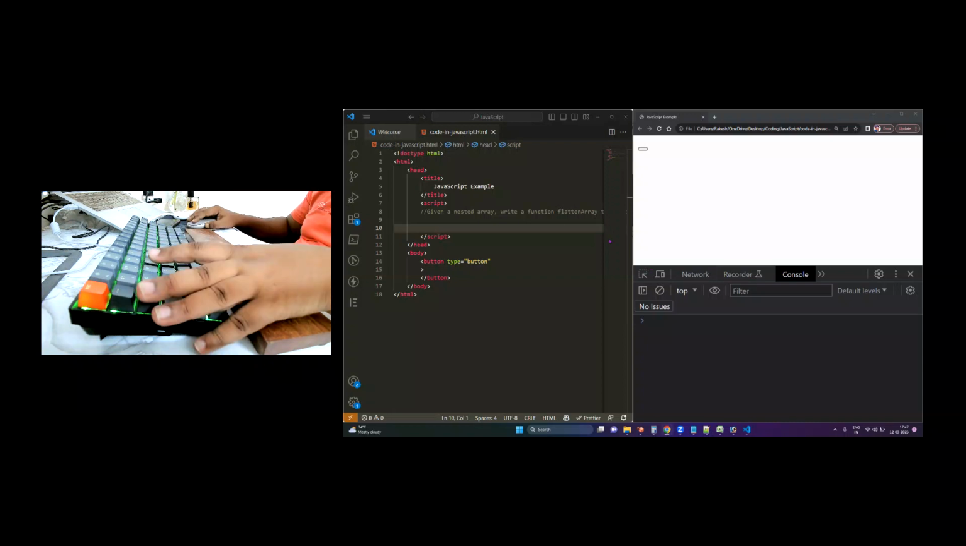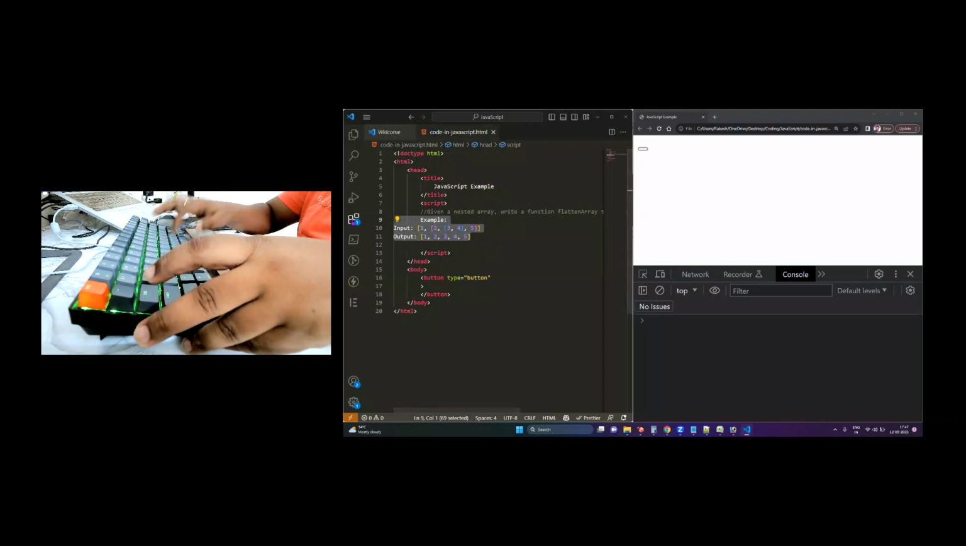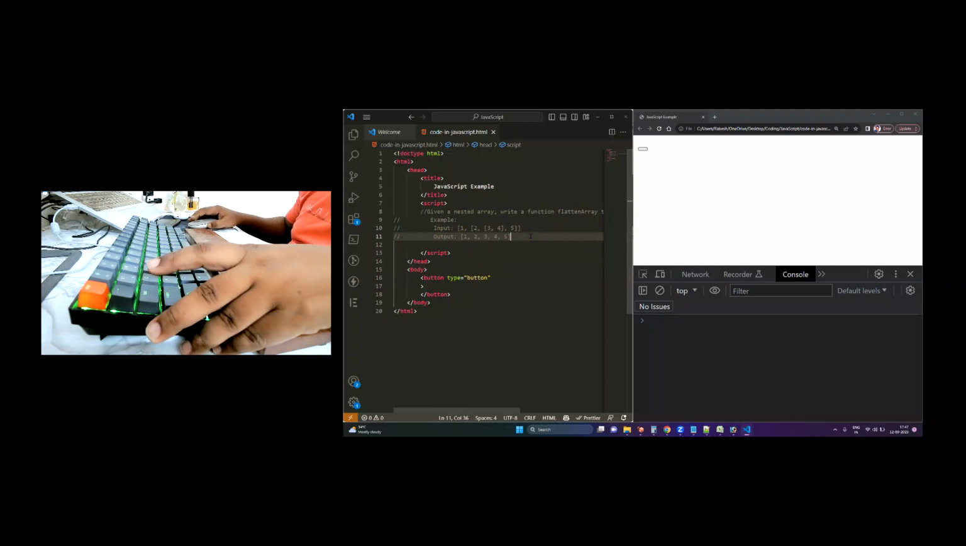let us say one example. Suppose we have one input array, a nested array. It contains 1 2 3 4 5. This is another array. Inside that we again have one array 3 4 like this. So this is the input, and what we need to do is make it flat. By calling flatten, the final output should be 1 2 3 4 5 in a single array.